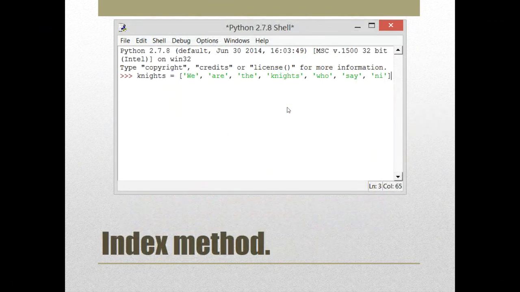So, next thing we're going to look at is this thing called an index method. So make a sentence, knights equals this list, and inside this list we have some strings. We are the knights who say ni. And we're going to then use this method called index. It's called a method as opposed to a function because notice that knights is a list or a sequence. And we put the dot operator, and then we have a function here that really only works with sequences. So when you have a method, it's usually applied to something. So the index method is being applied to knights.